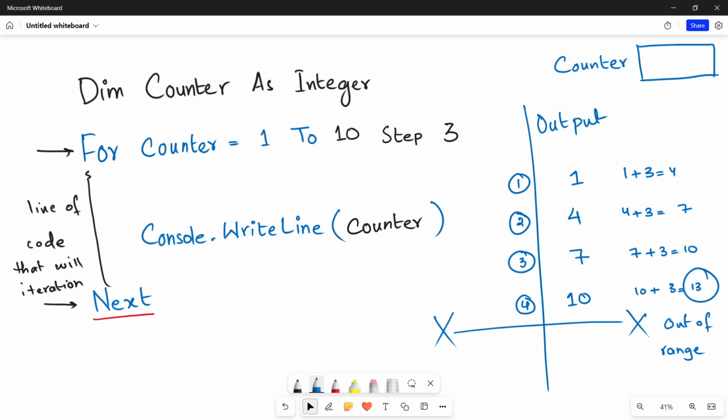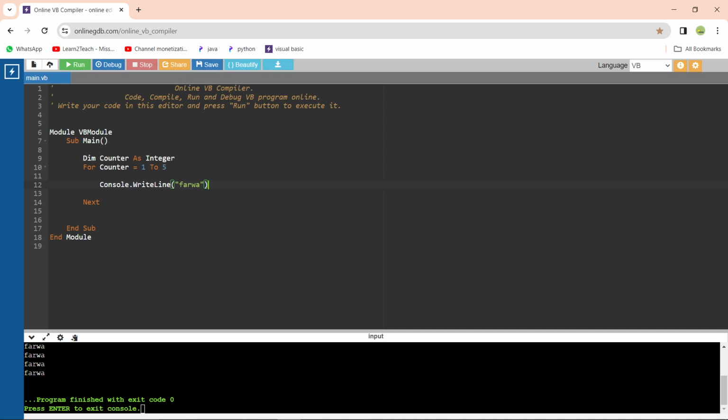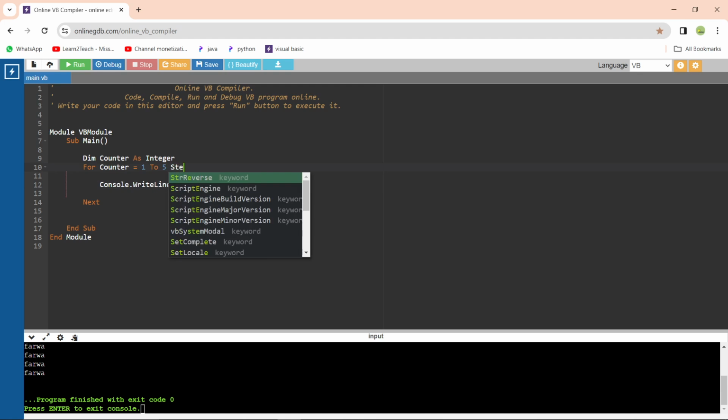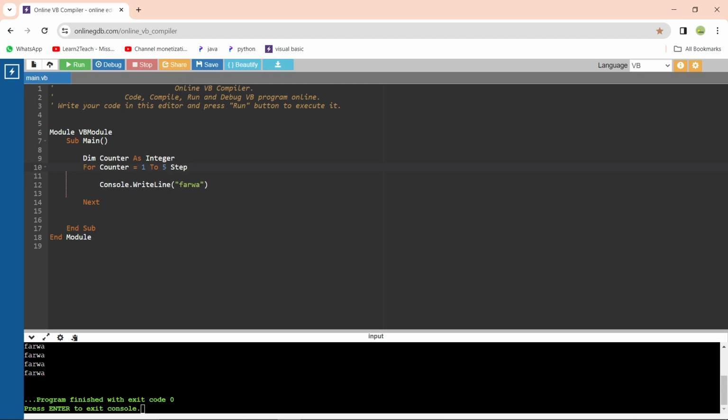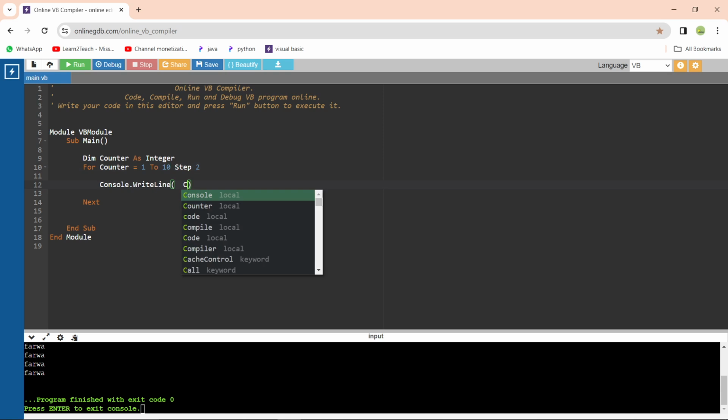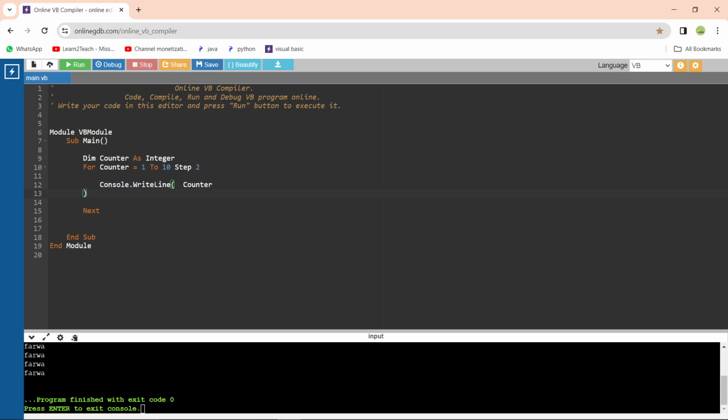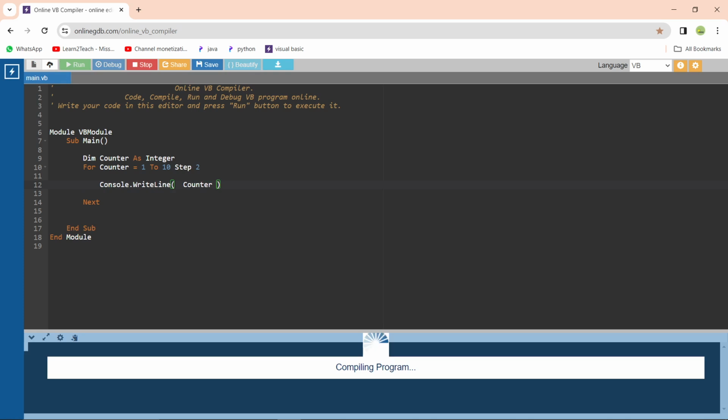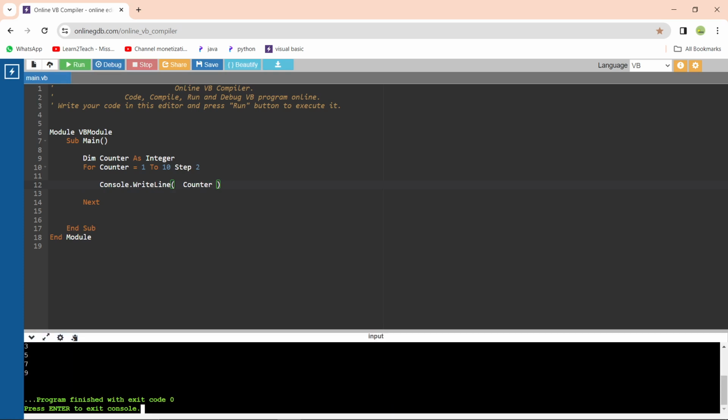Let me quickly go to the VB editor here. I will write down the step keyword to explain this. Step. I want to increment the counter value by 2, and I want my range to be set from 1 to 10. So remember that the counter value will increment by 2. Let's just print the counter value. Okay. Sorry for this. Let's just quickly run the program. Let's see the counter. Yes, here we go.